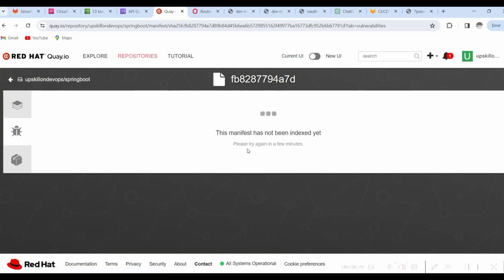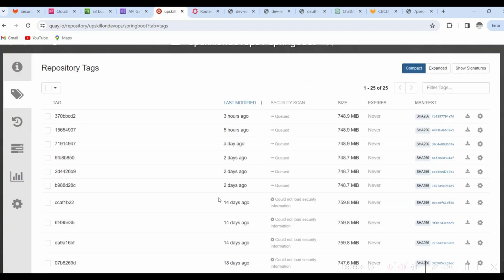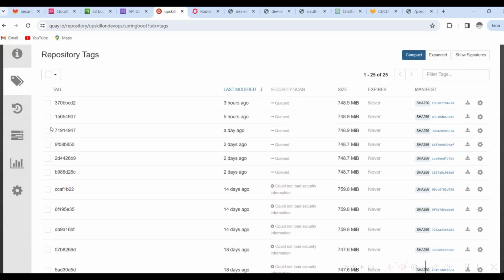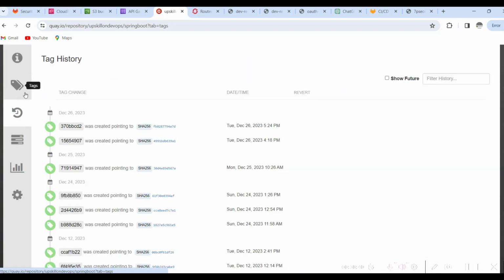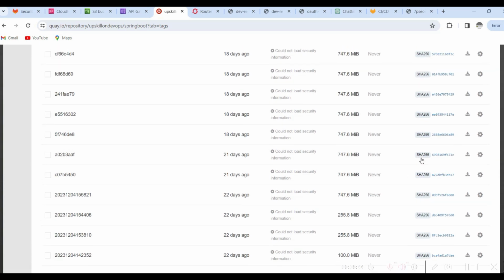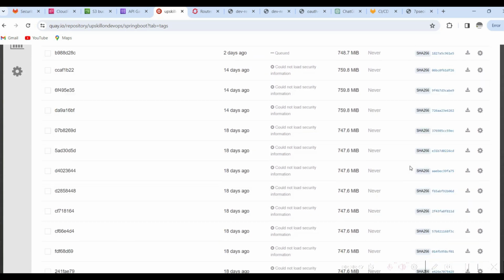This, yeah, not indexed yet. Okay, fine. That's fine. So what is the latest one? These are not updated till now. So I will go with, okay.